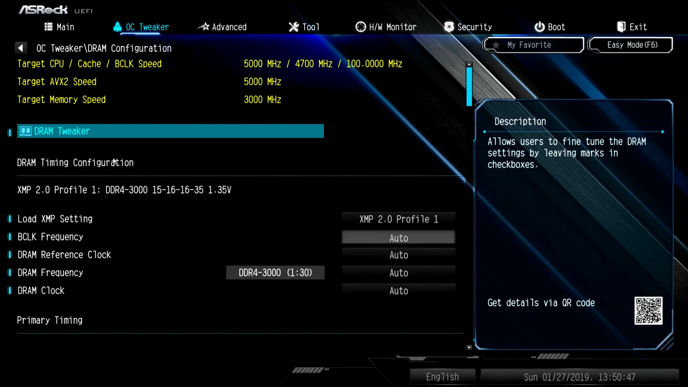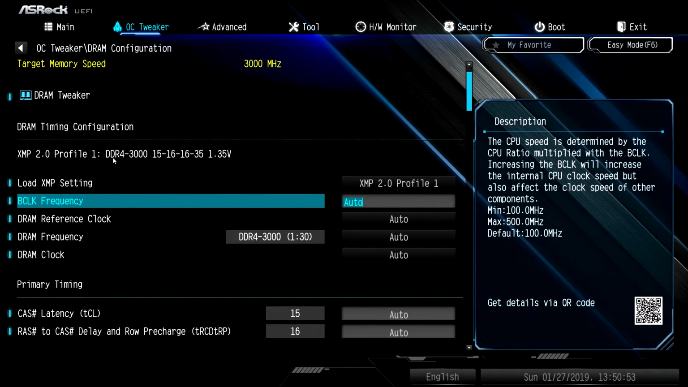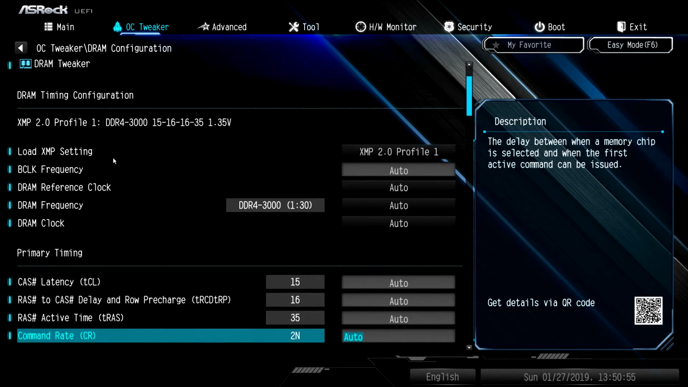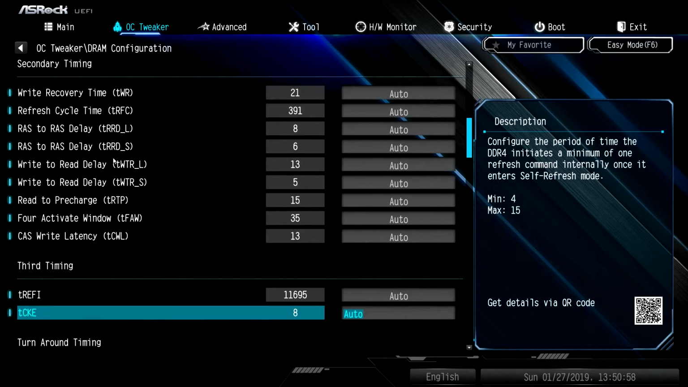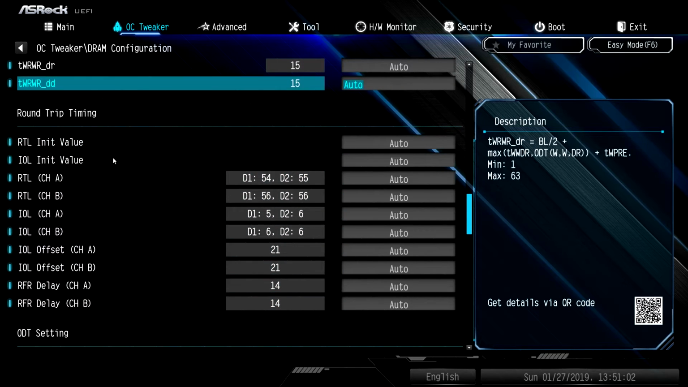And we go out to DRAM configuration. Again, this is everything to do with your DRAM. So you can set up your timings, of course, enable or disable XMP profiles, all the stuff with your timings, it's all in here. You can change it all. They have everything in here.